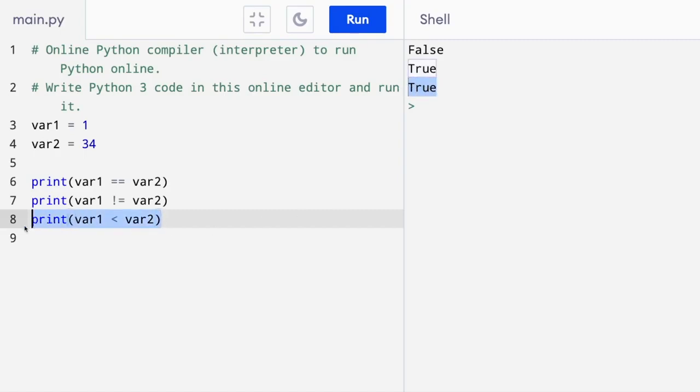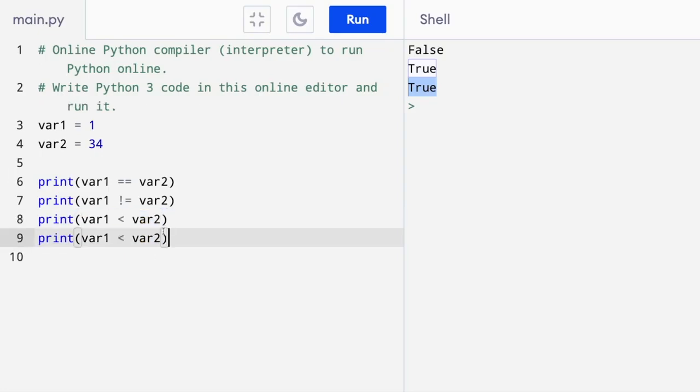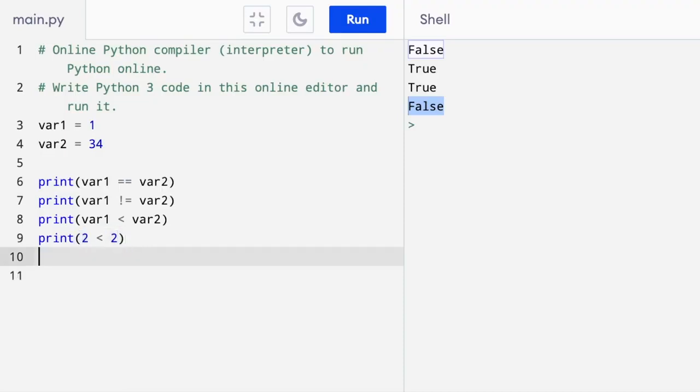But if we had something like the number 2, and we wanted to check to see if it's less than the number 2, the number 2 is not less than the number 2. So if we were to run this, we'd get false. Now, what we can do is check to see if it's less than or equal to a number like 2. We can do that by saying the same thing, but having an equals after our less than sign.